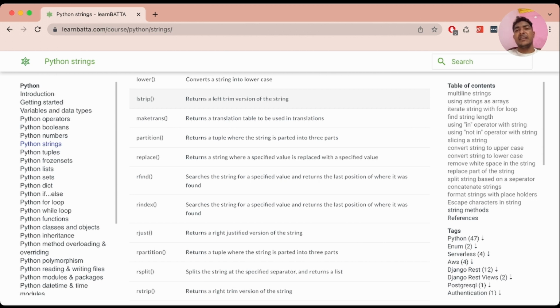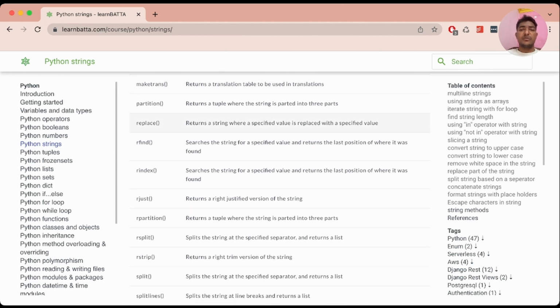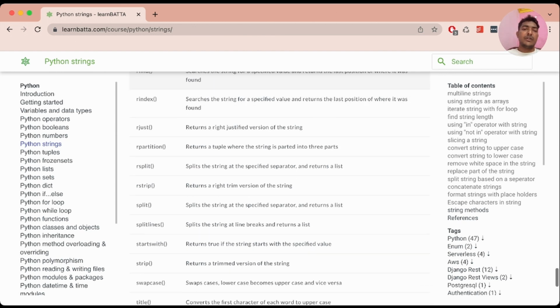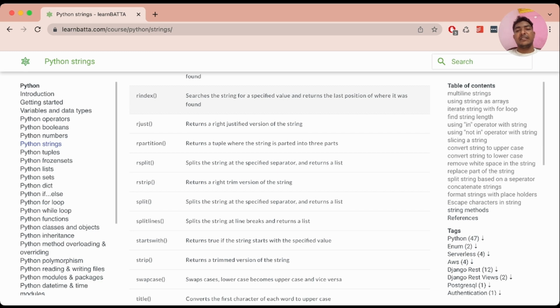Let's say we have the string abcd, and then if we do abcd dot lstrip of a, then it just removes the left side a, and it doesn't do anything on the right side. So maketrans, it returns the translation table to be used in translations, and partition, it returns a tuple, where the string is parted into three parts. Replace, which replaces the specific value with the given value, and rfind, which searches for the specific value and returns the last position where it was found, and rindex searches for the specified value and returns the last position of where it was found.